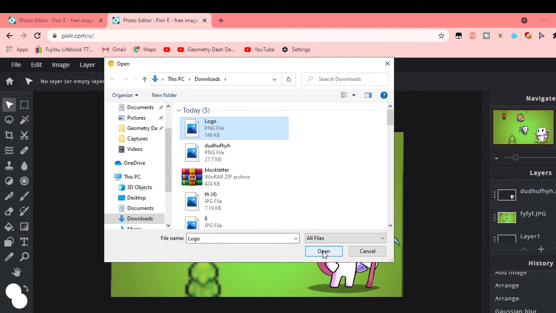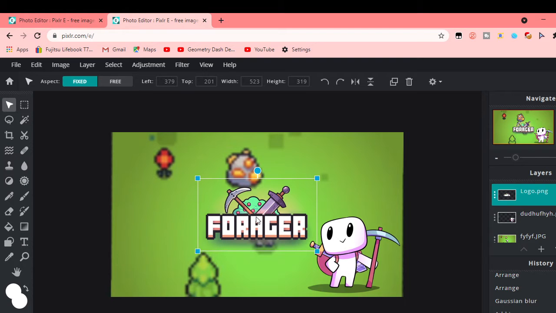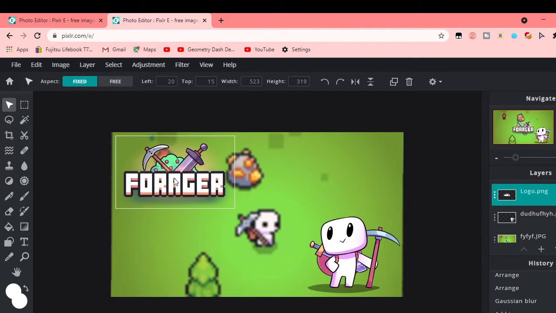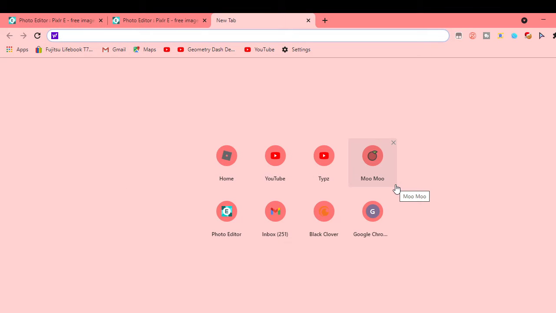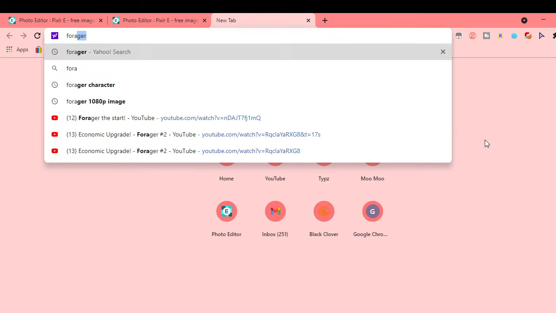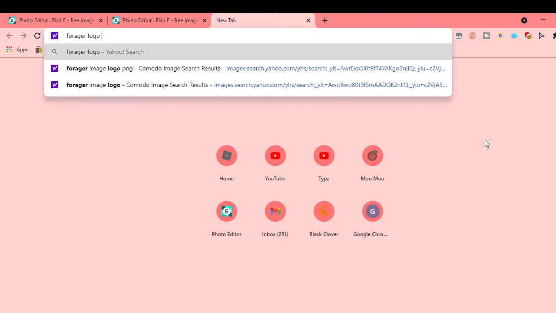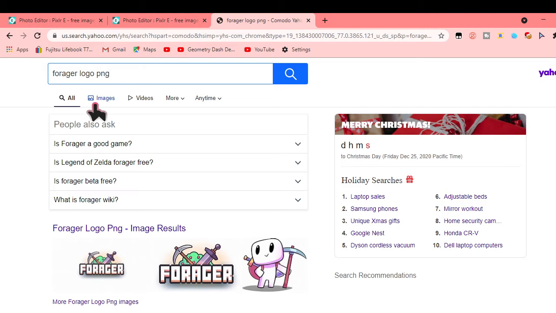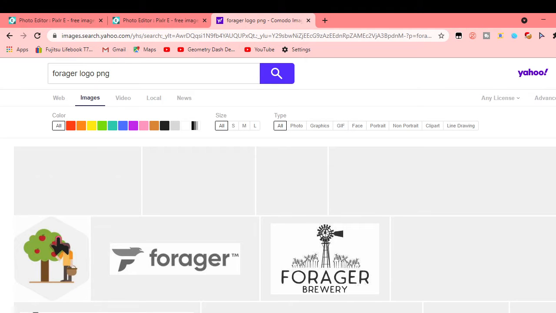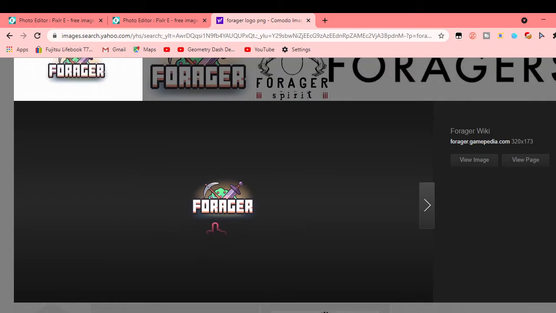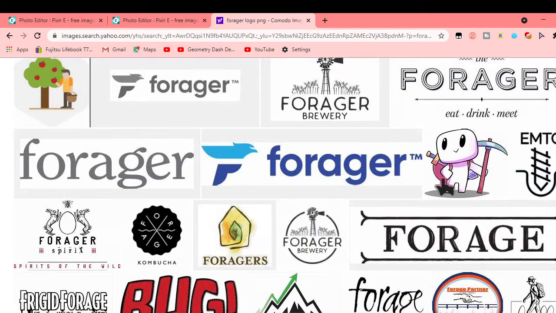But I'm going to add the logo too. So I'm going to press my image. I'm going to find it, and then I'm going to press open, and then you get the image, and this is good. And if you have your image, make sure that whenever you search up your image, add PNG at the end. Because I'm just going to search up Forager logo PNG. You don't have to search Forager logo, but for me it's going to be Forager logo. Anyways, you're going to find the Forager logo, the game, obviously. Let's try to find an example.